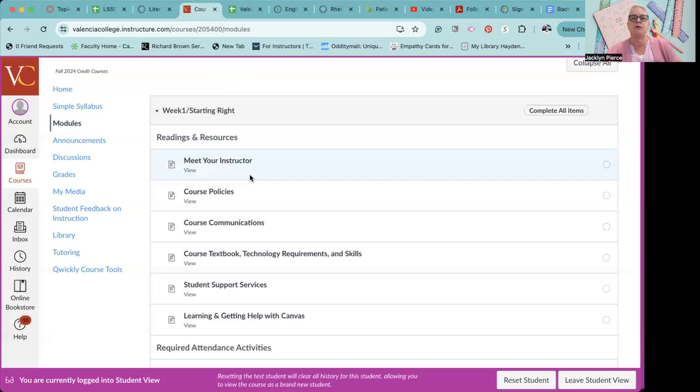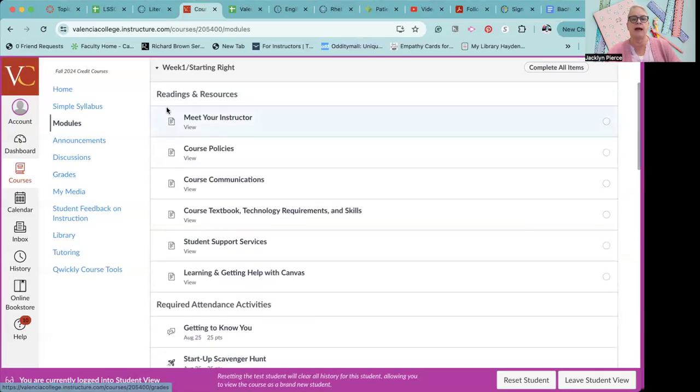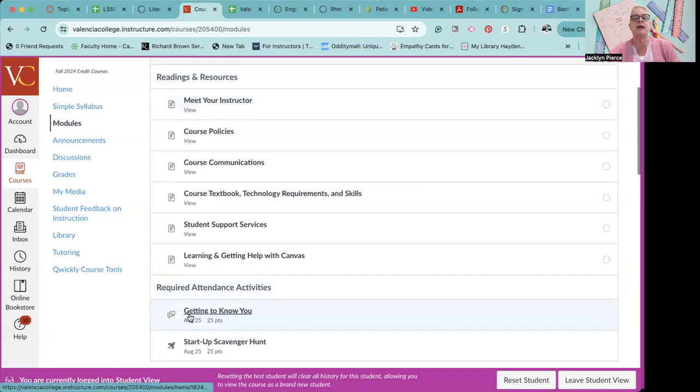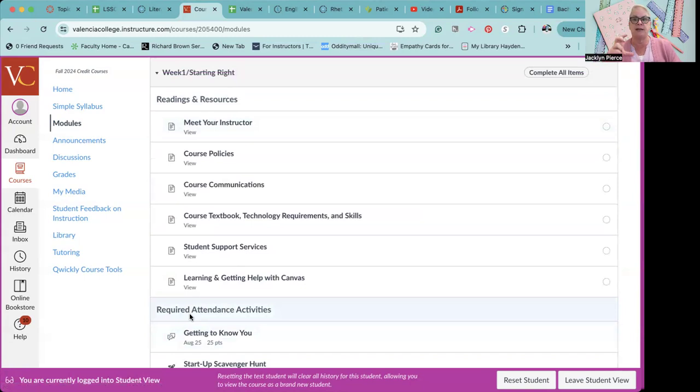The way that you proceed through Canvas is you'll notice that each module has readings and resources and required attendance activity. Well, eventually they're not required attendance activities. They're called graded assignments, but you'll have two sections in each module. One will give you the things that you need to learn from, so things to read, things to watch, and then you will do the assignments. If you take these things in order, you are in good shape.